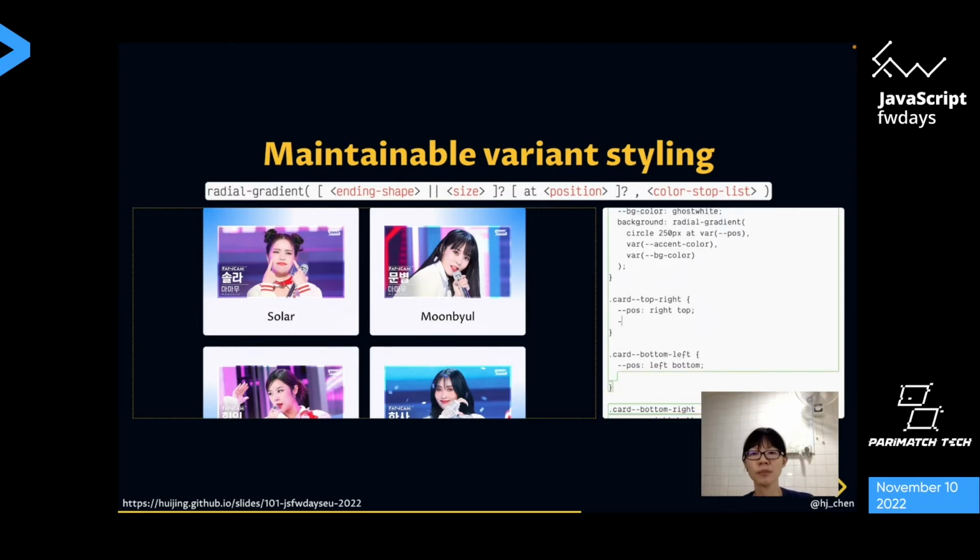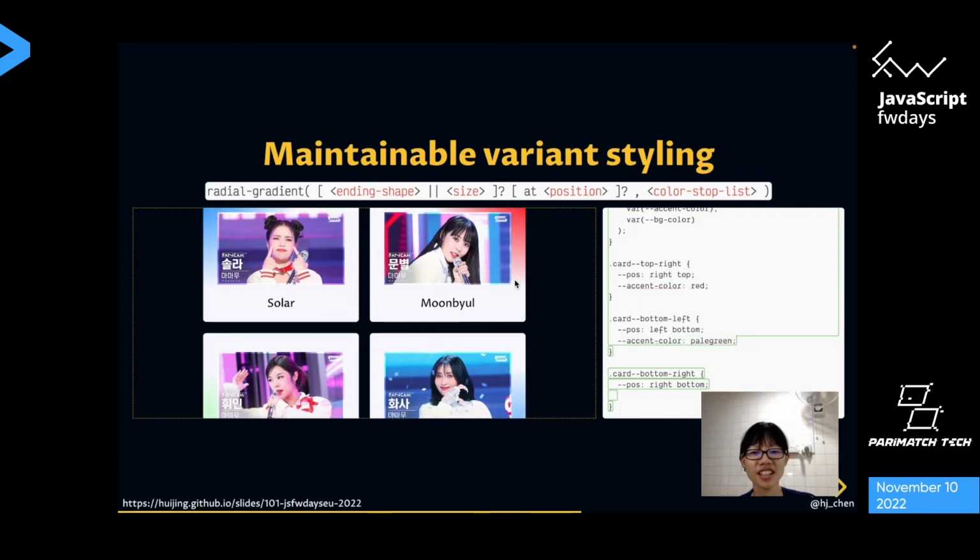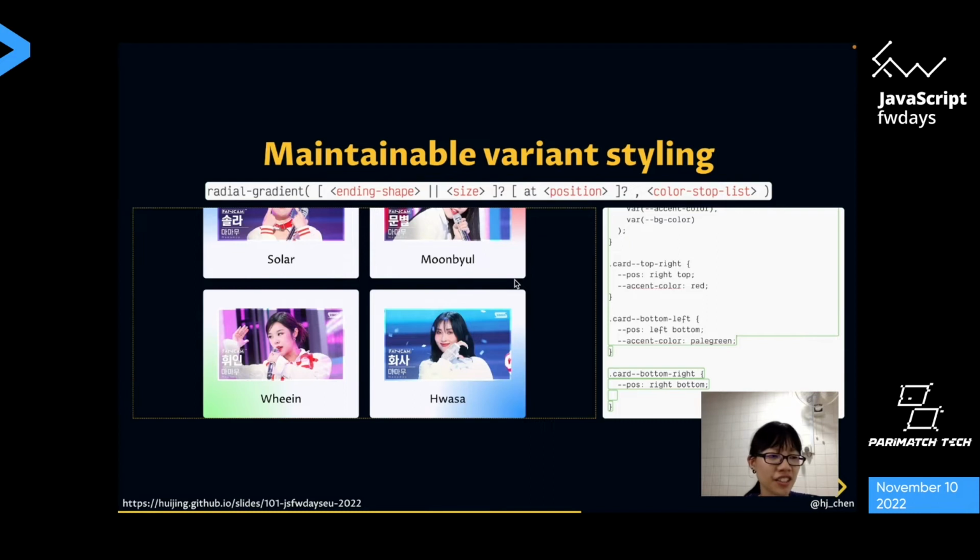And if I wanted to update the color, also no big deal. Just do accent color here, update the value. Same for the other property, accent color. What other color can I use? Let's say pale green, I guess. So things like this, you can do, and it really makes the code a lot nicer.